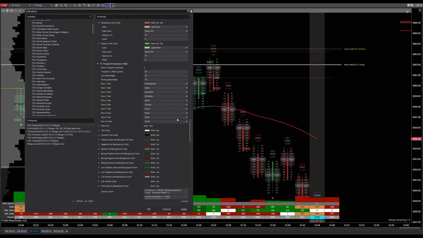Okay, now we come down to the footprint summary. So you've got a lot of choices here in terms of what you want to see. Just to give you an idea of what all of these choices are available to you in terms of what you could put in the summary. Some of you may want all of them, some of you may want none of them. This is really just personal preference, what you want to see down here. And remember, you have the capability to put things underneath the candle, or above the candle, I should say.